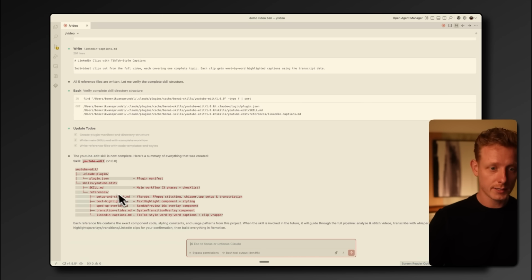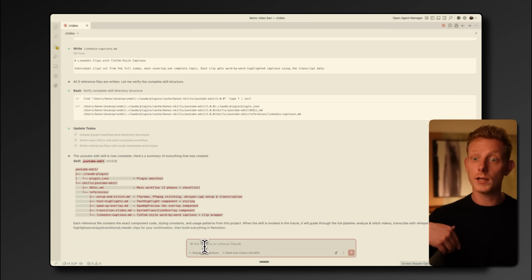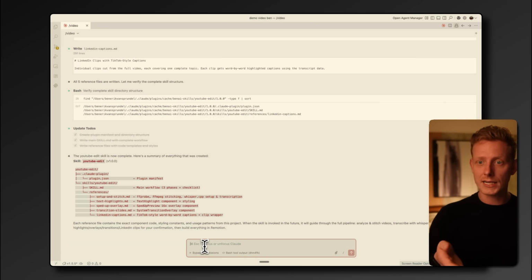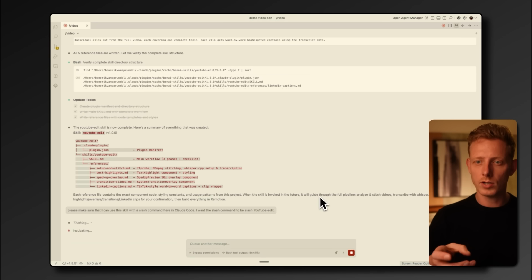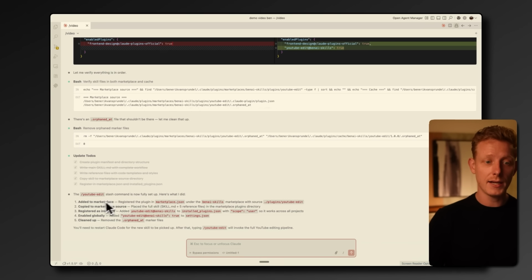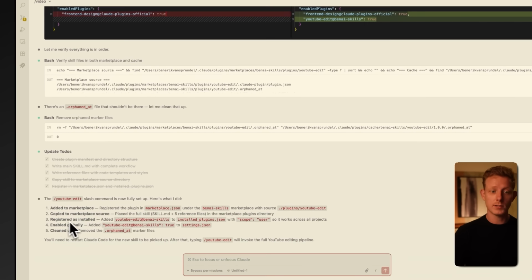Okay, so now it's created the skill here, and now we still have to make sure that we can actually trigger it through the slash, which I showed you before. So we can say something like, please make sure that I can use this skill with a slash command here in Claude Code. Now it starts actually installing it and making sure that we can trigger it through that slash command. So it's now added it to the marketplace and registered as installed.